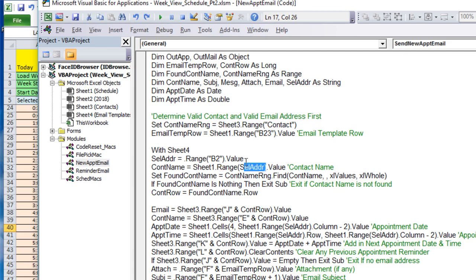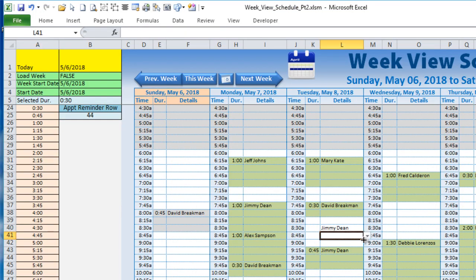That's why we need the selected address, so that we can pull things from it. First, we're going to pull the contact name. Now, the first thing I want to do is make sure that this is actually a name. In other words, if we put in some other name that's not in there, I don't want anything to happen. I just want it to exit. I don't want to try to get an email. I don't want to cause an error.